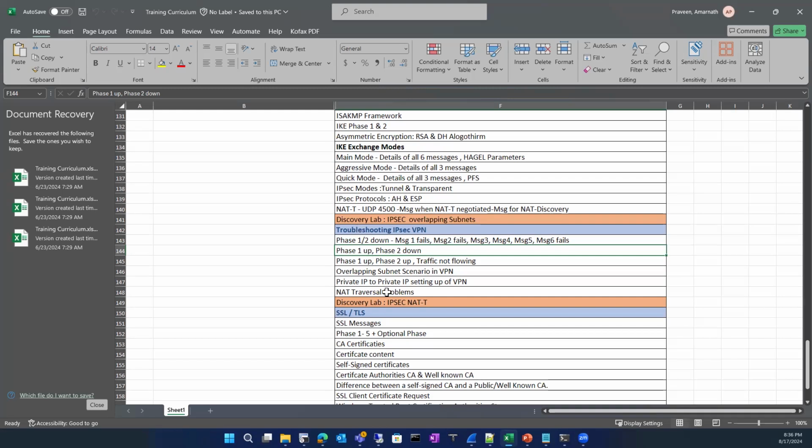And followed by that, phase one is up and phase two is up. Your ISAKMP tunnel is up and your IPSec tunnel is up. Both the tunnels are up, but the traffic is not flowing between the source and the destination. So how do we troubleshoot that scenario? We have to look for the routes. If you still have your phase one and phase two up and still something is blocking, we'll look for whether any particular ports are blocked, or what kind of traffic it is.